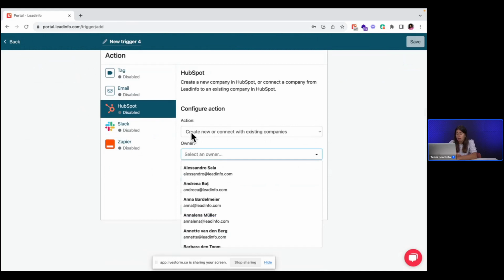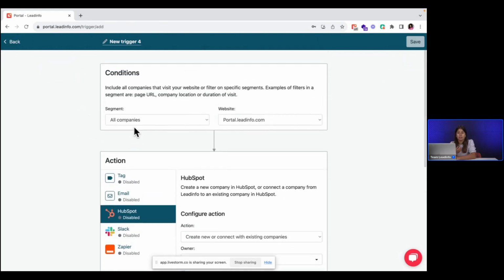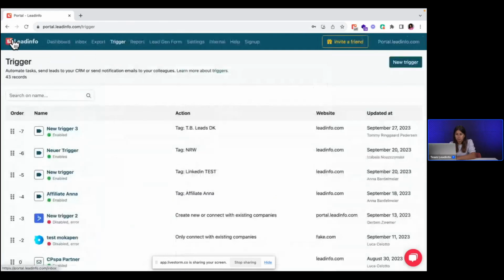and I would always recommend using this because that means that if you create a new one or connect with an existing one, we will first check your CRM system to see, is it in there? Then it will make the connection with the existing one. Is the company not yet in your CRM? Then we will create a new one. Once you have this saved and active, it will start rolling, and then every time a company meets your criteria, it will be pushed to HubSpot.